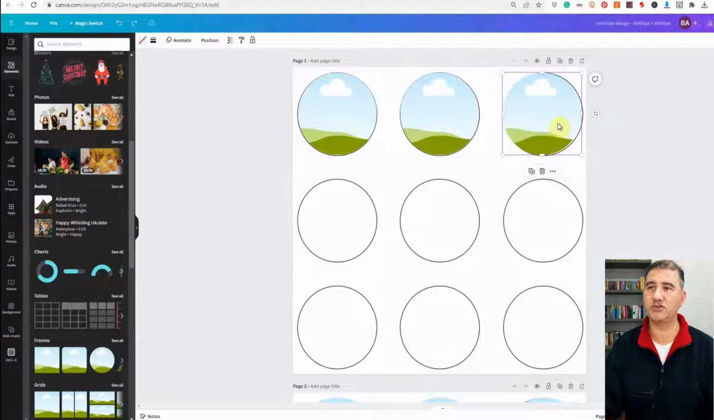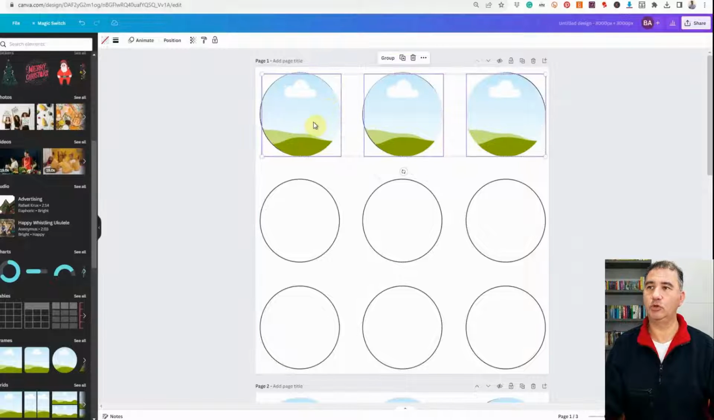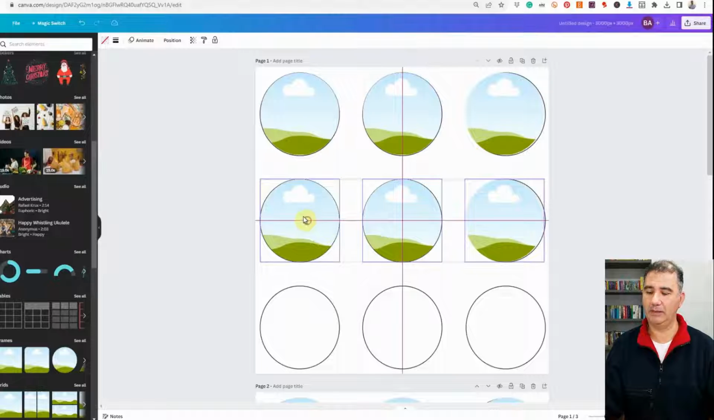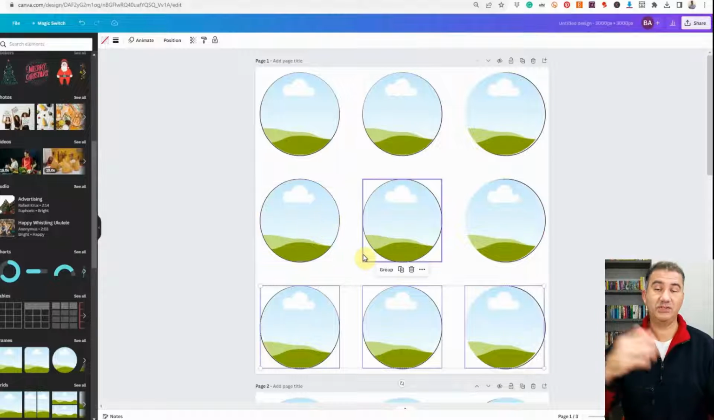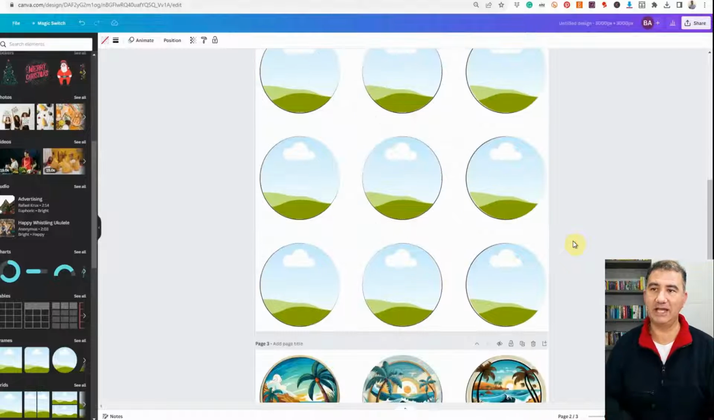So we're going to click on the first one, click on the second and the third, all while holding the Shift key, Control D, and then I'm going to grab all 3 of them down, and do it one more time. And there you can see Canva has already put it into place for me. Now I already had this done.